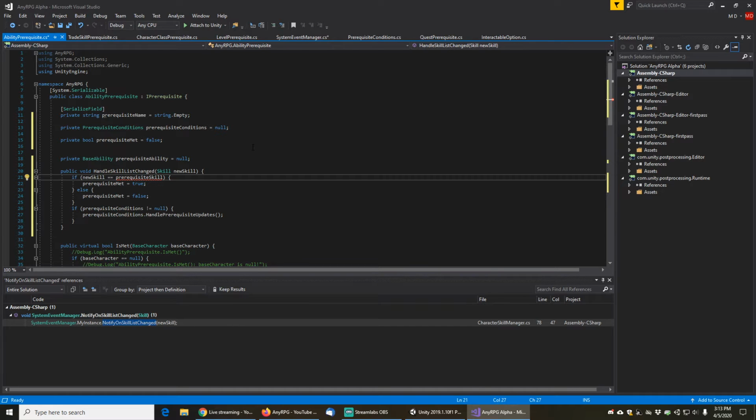So this will be called handle ability list changed. We will be accepting a base ability, new ability, and if the new ability equals the prerequisite ability, then it's met is true.